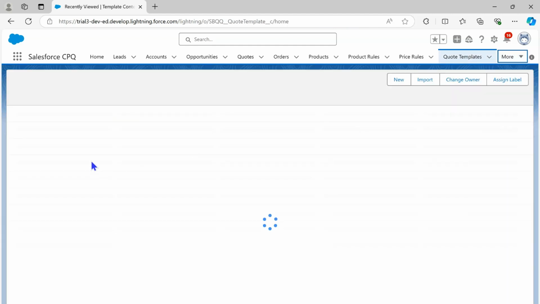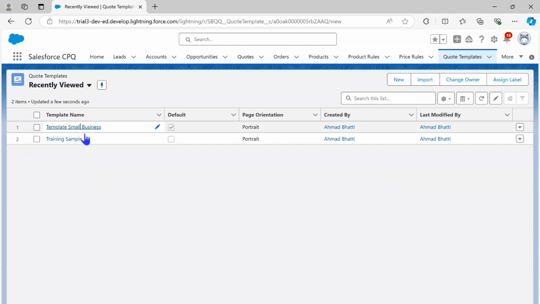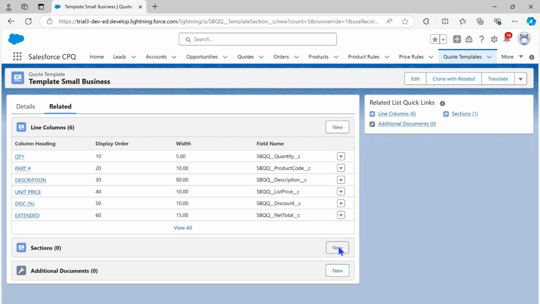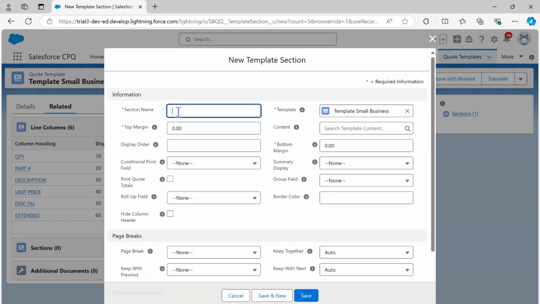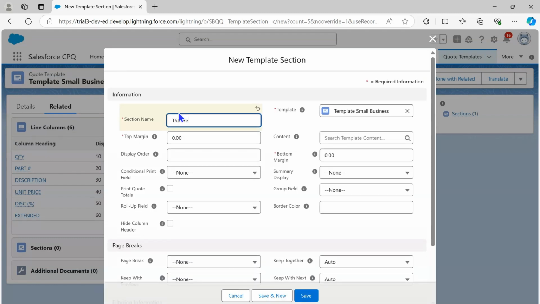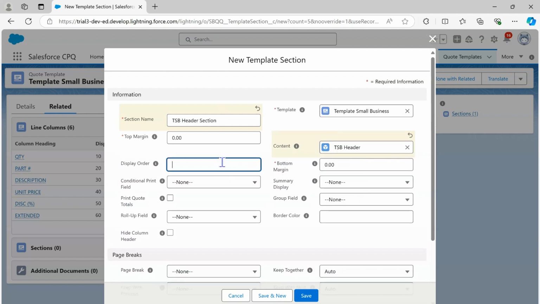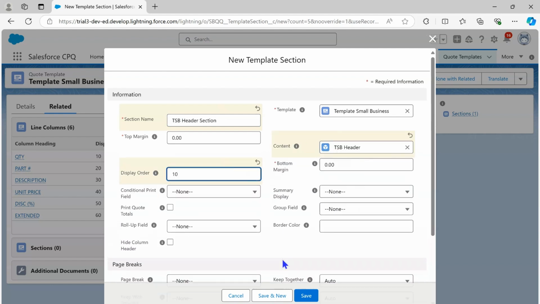Click Quote Template. Click Template with the name Template Small Business and then click Related. Click New to add a section. Name the section TSB Header Section. Choose the content TSB Header, our newly created template content, and set the display order to 10, which determines the section's appearance order. For the next section, use number 20.